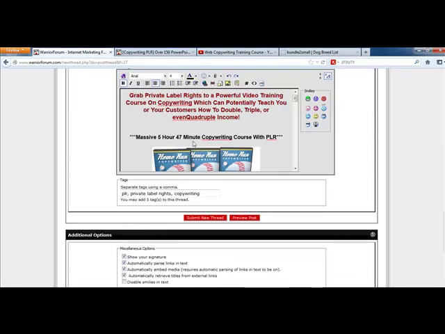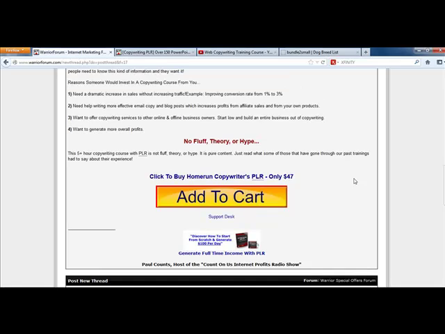And then once all the changes look good, just go to Submit New Thread. Once you click on that, it'll take you to a page that says thank you for submitting your information. They'll tell you they'll get back to you, and once they get back to you, your thread will go live. So that's how you post a Warrior Special offer.